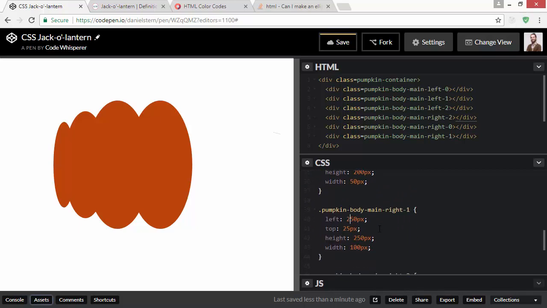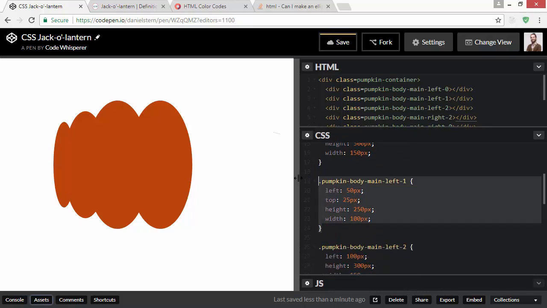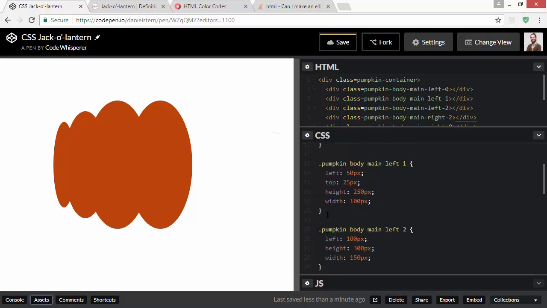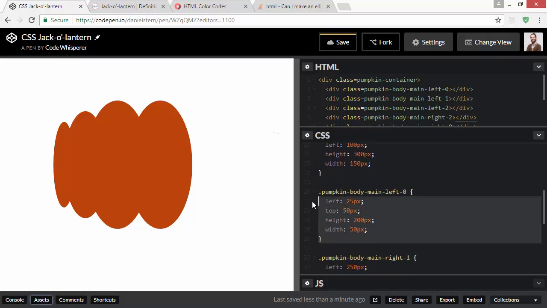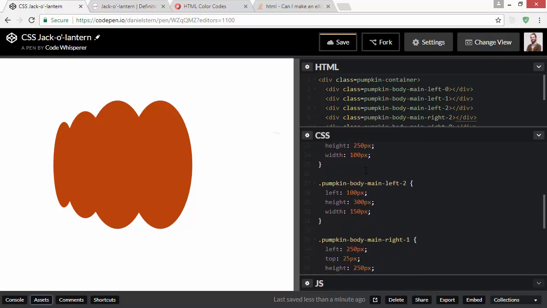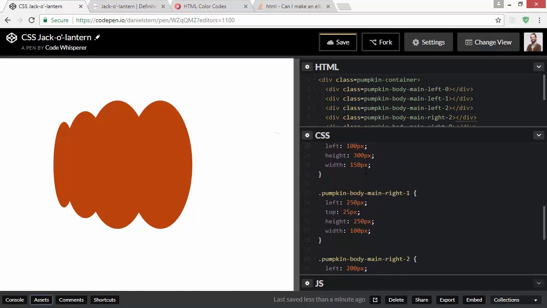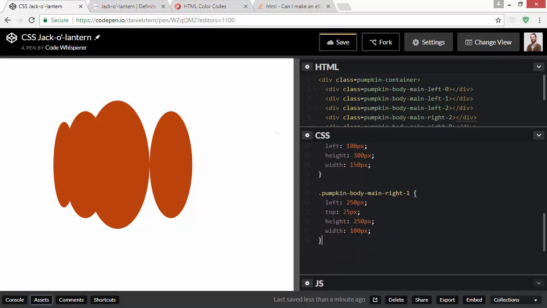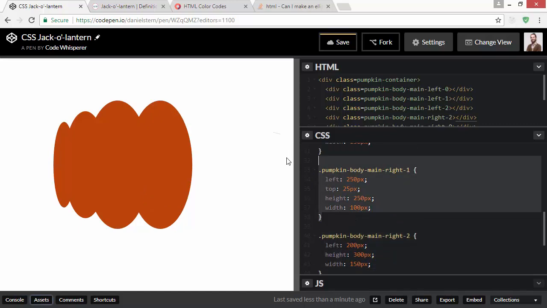All right, too far. Let's try... I'm getting a little confused here. Let's clean up these CSS so I can figure out what's going on. Left one, left two. It's a duplicate of left two, which we don't need. Left zero. And now right one is good, and right two, okay. Right two is good, right one doesn't do anything.